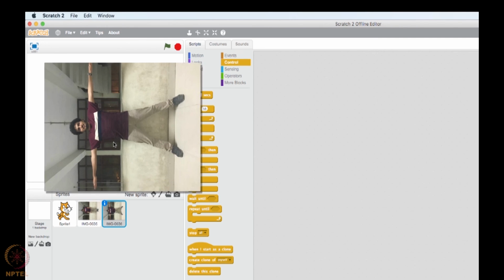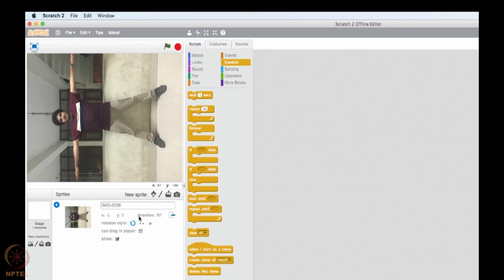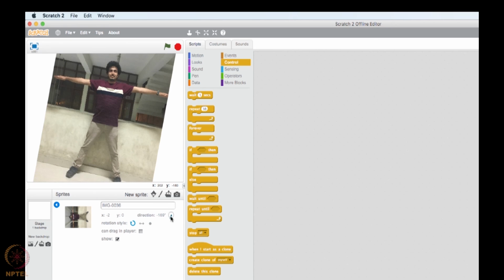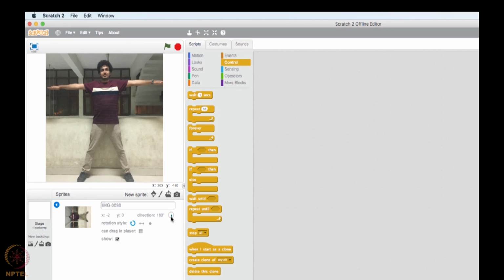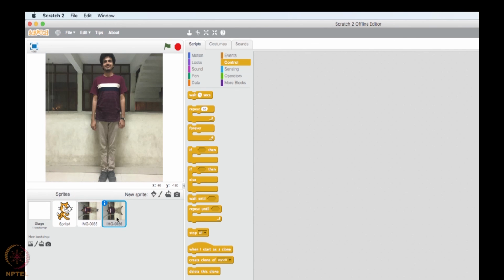This is there. Again, this is also rotated 90 degrees left. So now I need to rotate it 90 degrees right. So I will go to the info, rotate it 90 degrees. Awesome. This is done. Let me show this. Okay. Let me hide this.